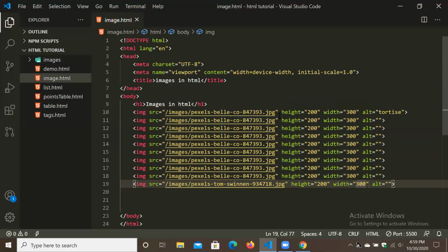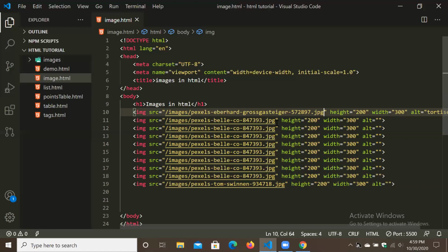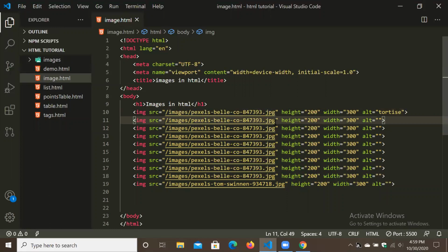Similarly we have to change these images. So what we will do, slash, this one, Control Z, because we have to change from the second one now.